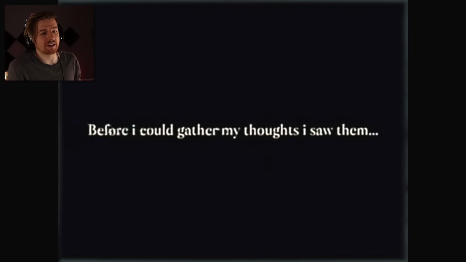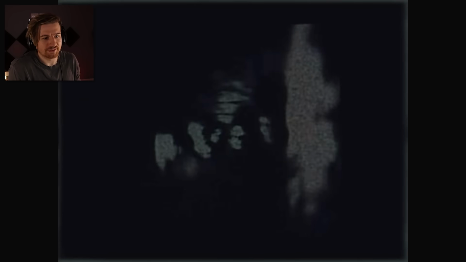Dang, it's ghostly. You hear the cave. Before I could gather my thoughts, I saw them. Is something else down there alive? Oh, he's taking pictures.